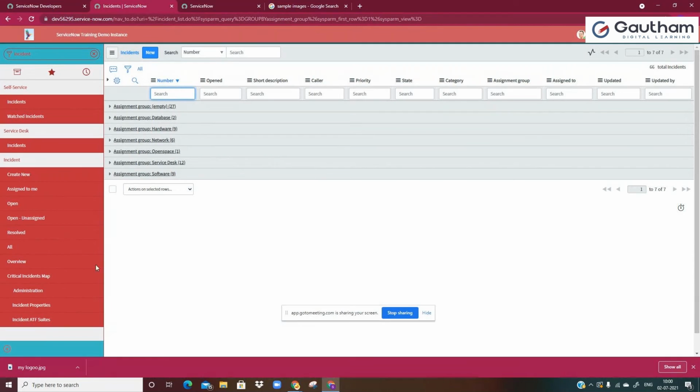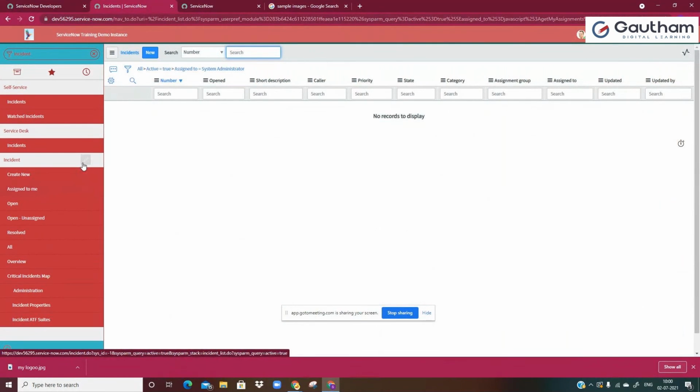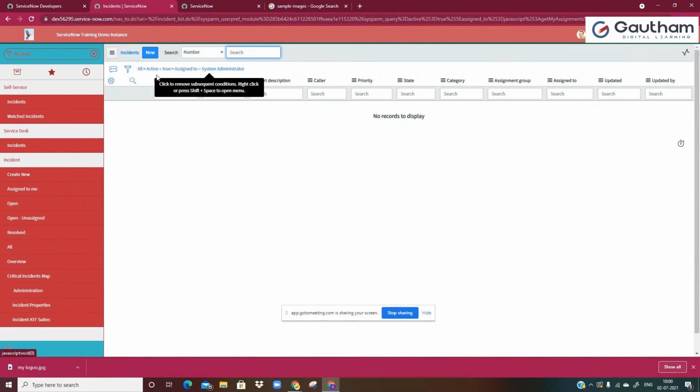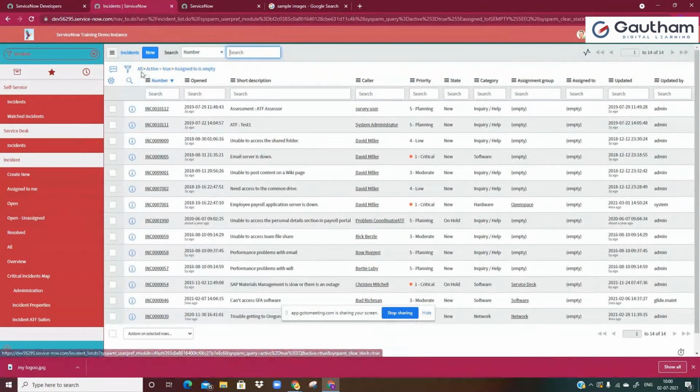All right. So here we have modules, right? When you click on all modules, as the name suggests, you do not get any predefined filters. Whereas when I go to the assigned to me module, it gives me records with predefined filters. This way you can easily navigate. Let's say you want to go to the list of open tickets which are unassigned. It has its own predefined filters. This is all for easy navigation.